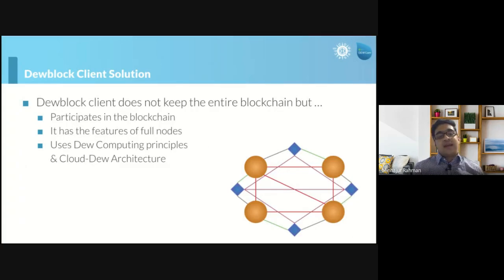Dewblock was designed to be that solution. Dewblock gets rid of the lightweight client or wallet. It replaces it with a client that does not store the entire blockchain, somewhat like the lightweight client. However, it is able to participate in the blockchain and maintain the feature of a full node. The design is based on Dew computing principle, specifically Cloud Dew architecture. Let's see how it works.